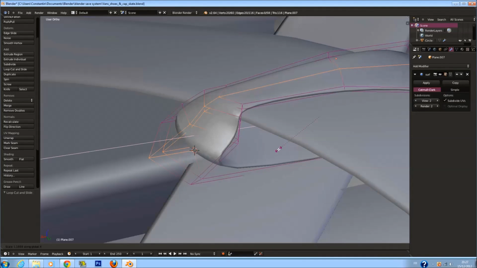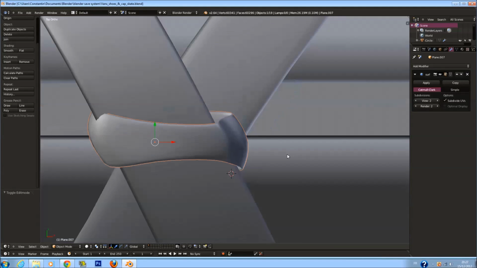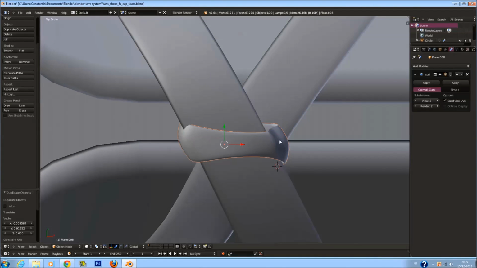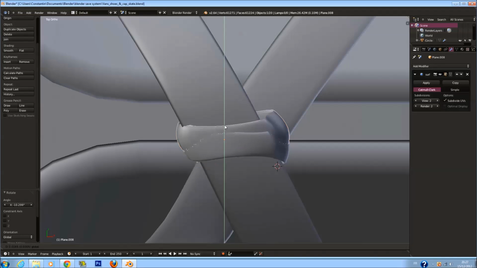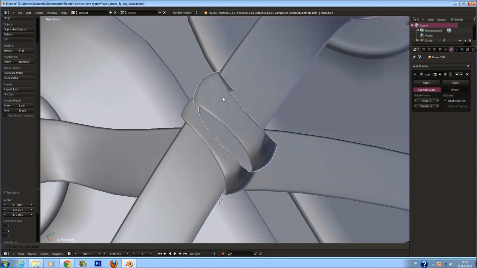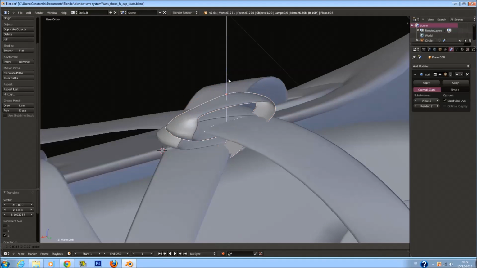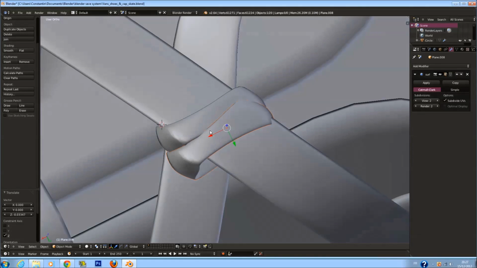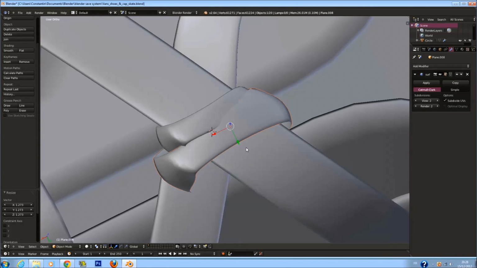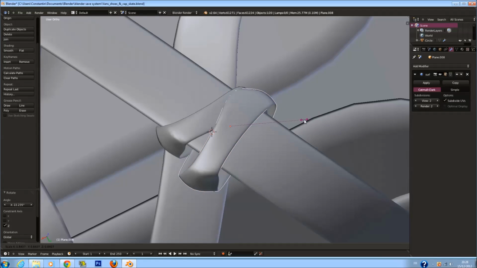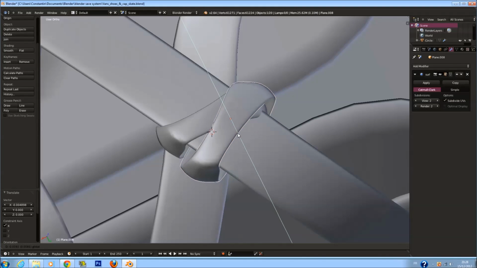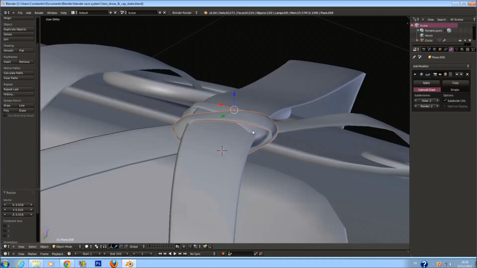Okay, not here, but here. And I scale a little bit more and I press R, Z, scale a little bit down. Okay, good. And now I need to create the loop here. So the round, the circle loop.